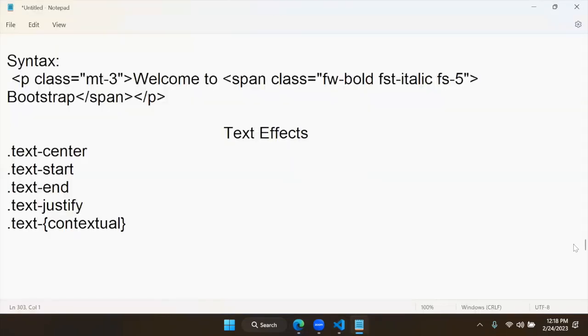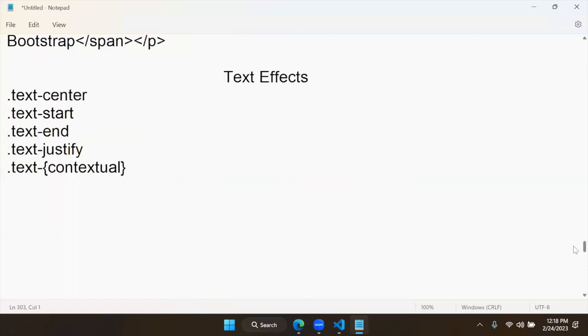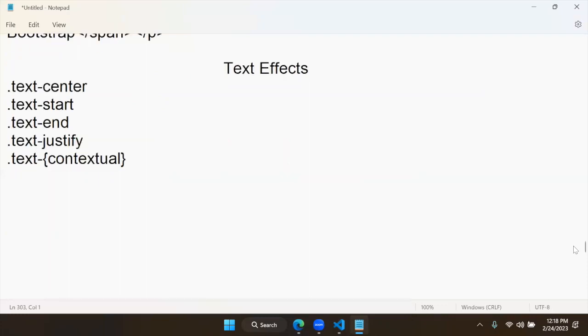In the utilities, a lot of utilities are there, but these are very commonly used, and these are enough. I am not going more in depth because it becomes very complex, and we don't have so much time also. So this is enough for utilities: display, position, font styles, rows and columns, and text effects. Now we will go into a very major concept.